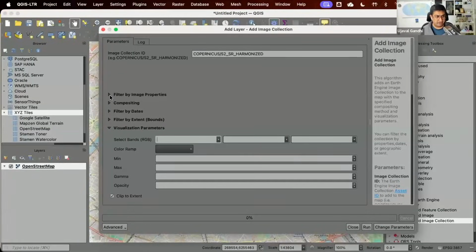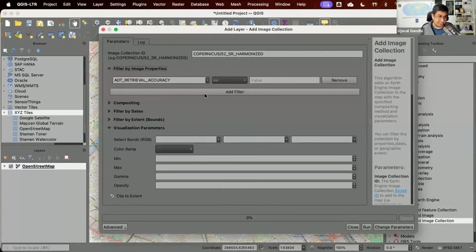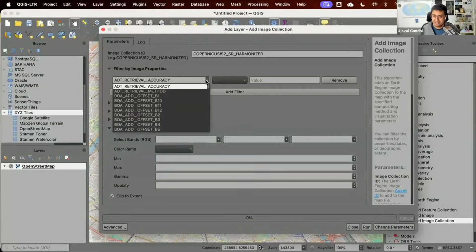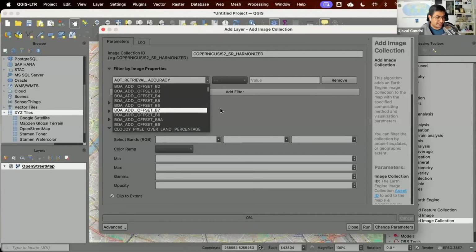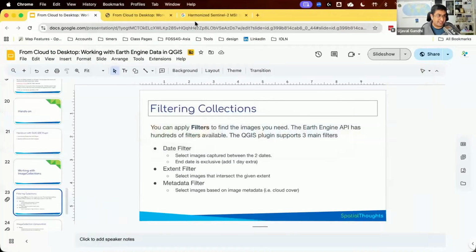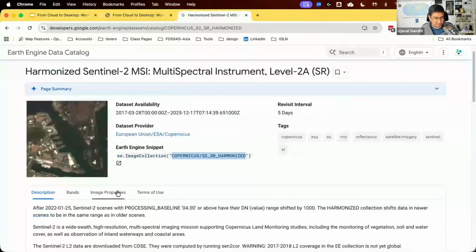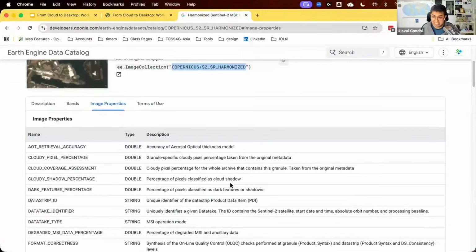So the first option here is filter by image properties. So I'm going to expand that, and you'll notice that this is already pre-filled with all the properties that are part of this image collection. So you can just pick the property that you want. Here, what we want to do is select all images which have less than 30% cloud cover. What property holds that? I have no information here. So I want to go back to my Earth Engine data catalog and go to image properties, and it has got a description of what each of those values mean.